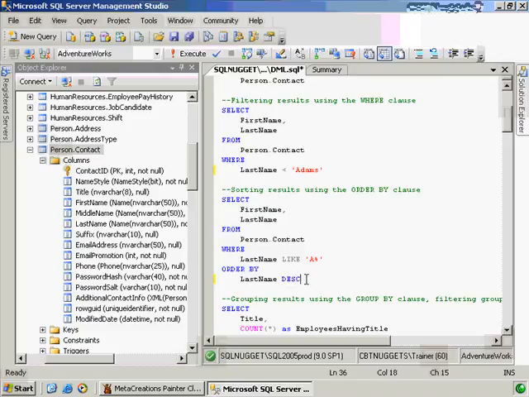So ascending is A to Z for characters. For numerics, it's 0 to 9. And then for dates, it's lowest date to highest date. For descending, it's just the reverse of that.